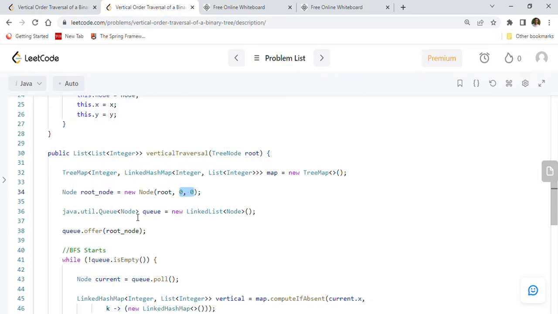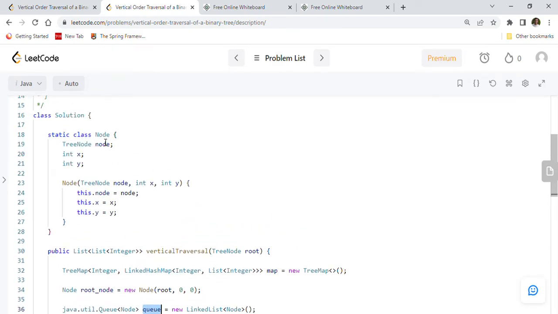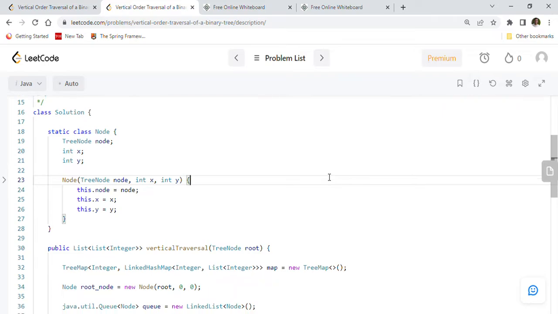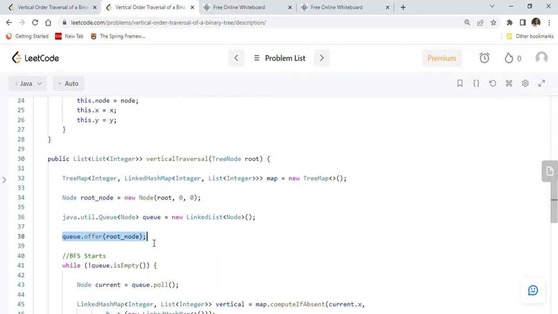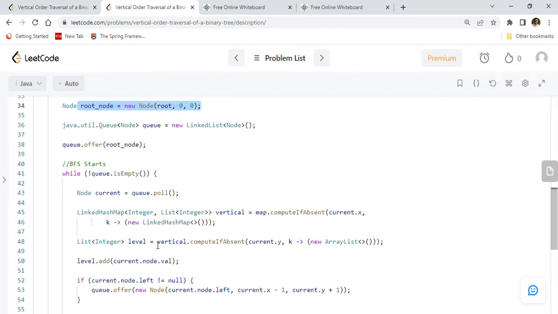So now we are going to use a BFS here, right? BFS will need a queue, so we'll create a queue of node objects. These are our nodes that we have created. Now let's take a look. We'll start by adding the root node that we created here. The BFS queue needs to have something in it to start the BFS, so we'll add the root node.